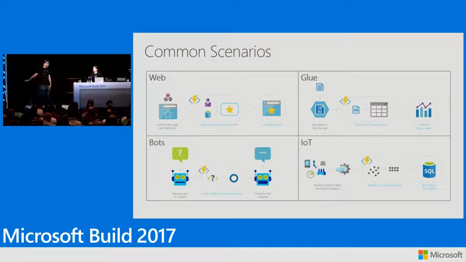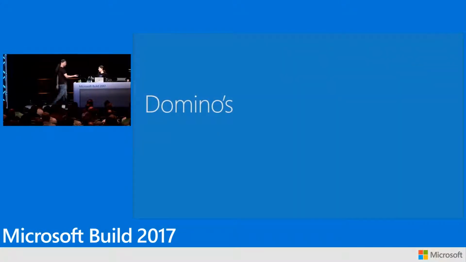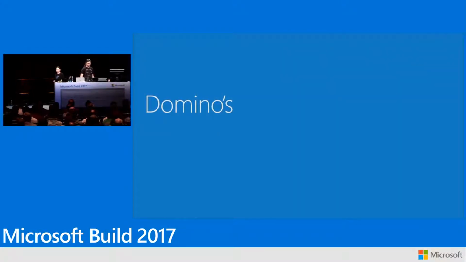So with that in mind, Dario will take you through a customer example. You might have heard about Domino's in the keynote. For this particular session, we will focus on one way they use Azure Functions.